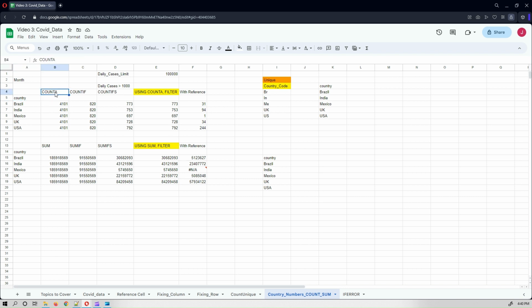Now the first formula that we'll see is COUNTA. We have seen COUNTA earlier as well, but let's see. What COUNTA does is it just counts the number of values present in a particular column. You can use it for rows as well, but generally we use it like this. Here we are just counting the number of values present in column B, and the value we are getting is 4101.